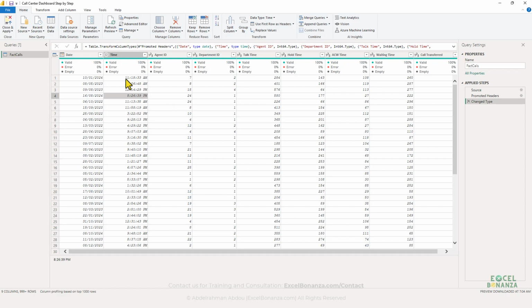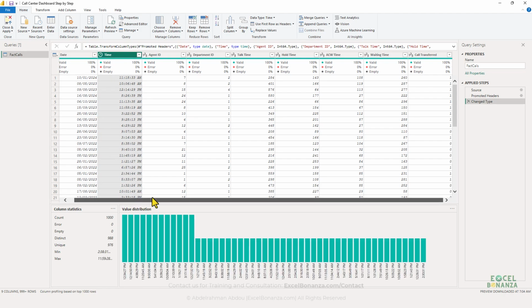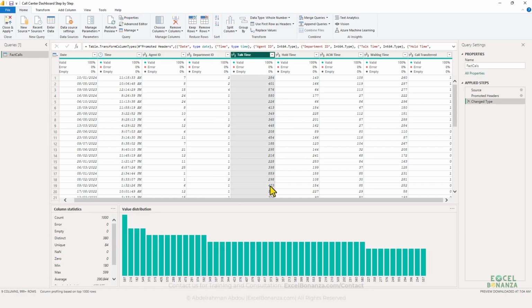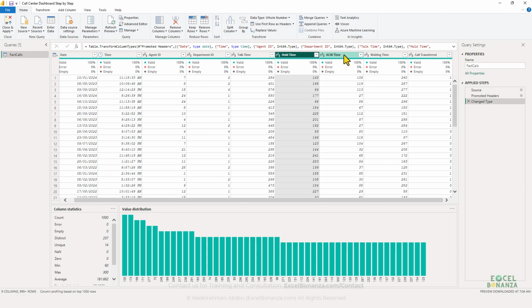Let's do a quick check on the data types. So we have a date column, we have a time column. So this is the time the call arrived. This is the agent ID, department ID, and here is our talk time. So this is the talk time spent on the call. So each row here in this table represents a call, and this is the holding time.